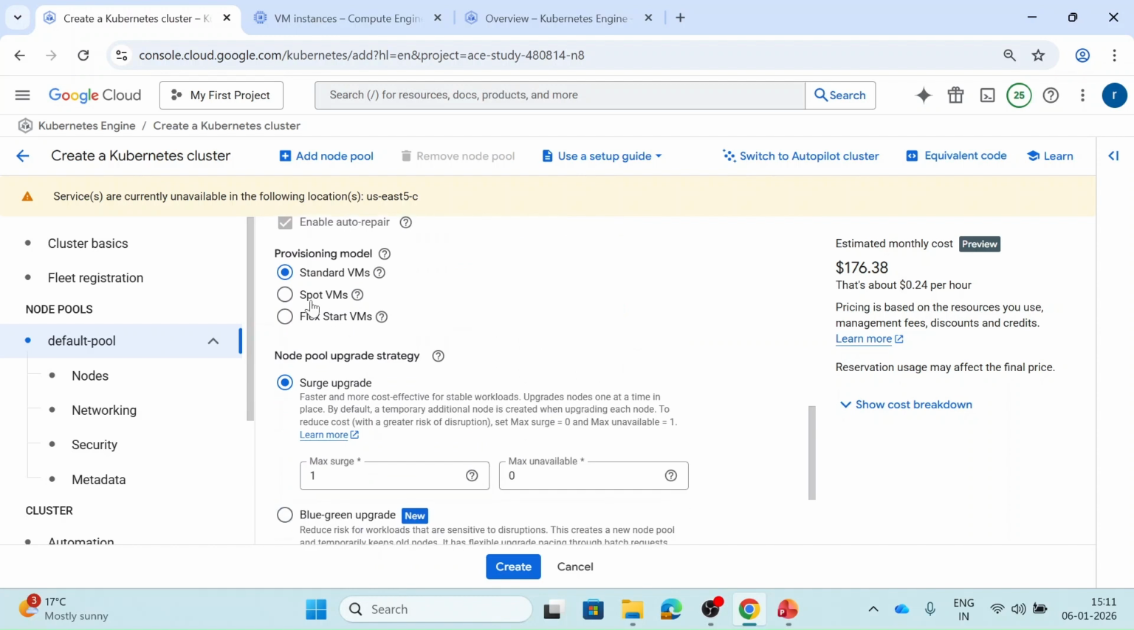Here, if you come down, you will find Spot VMs. As you can see, the cost is $176 for a month. If I use Spot VMs, it will come down to $132. It will not be 90%; the rate keeps changing depending on the usage.